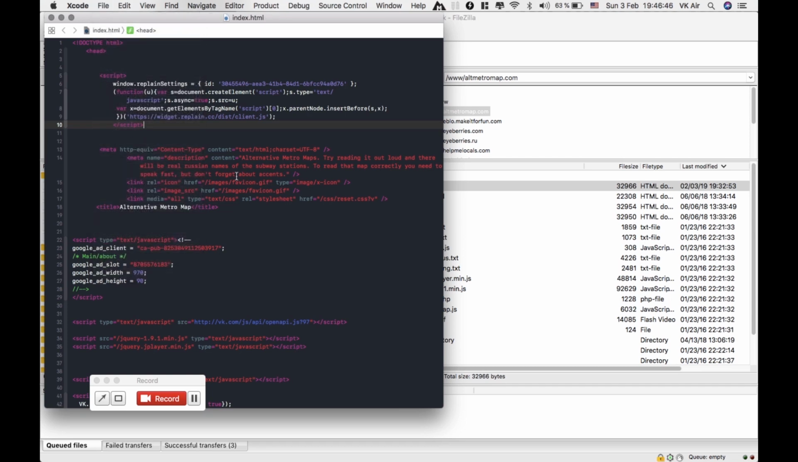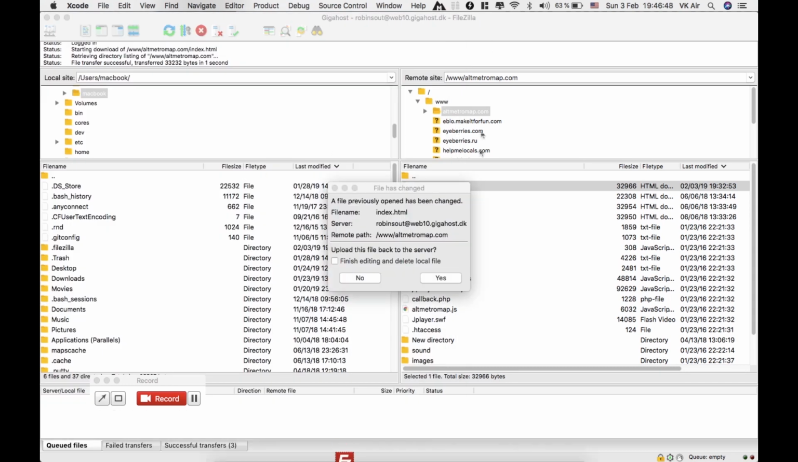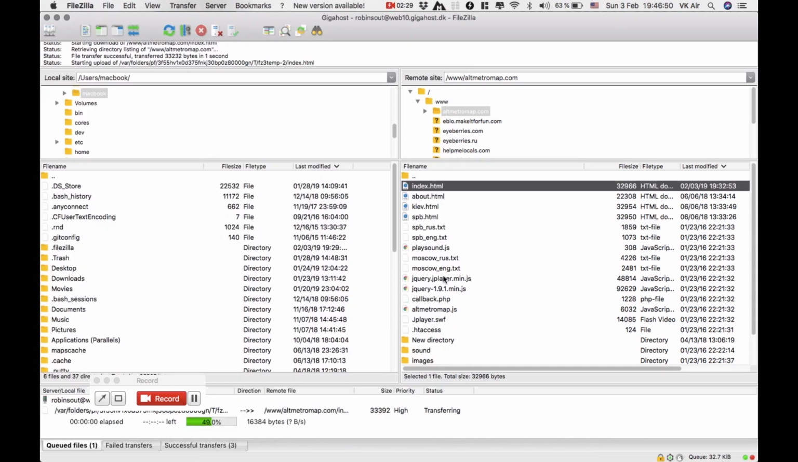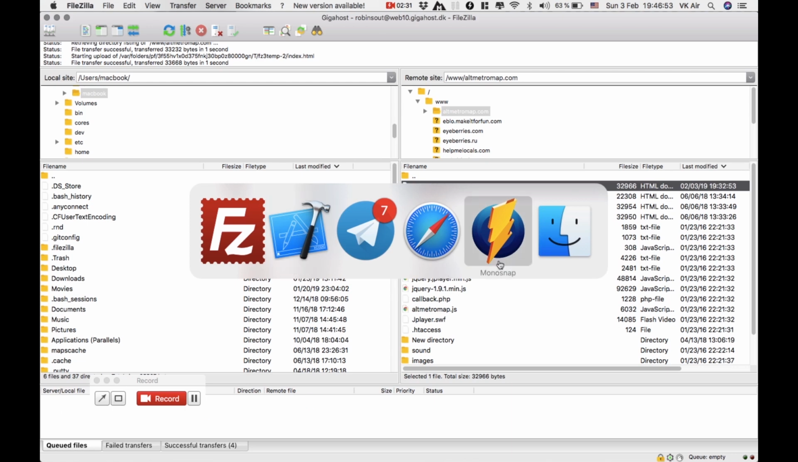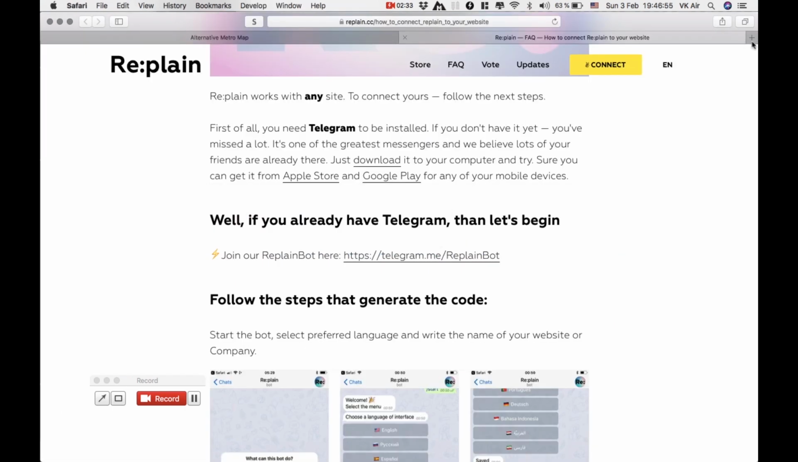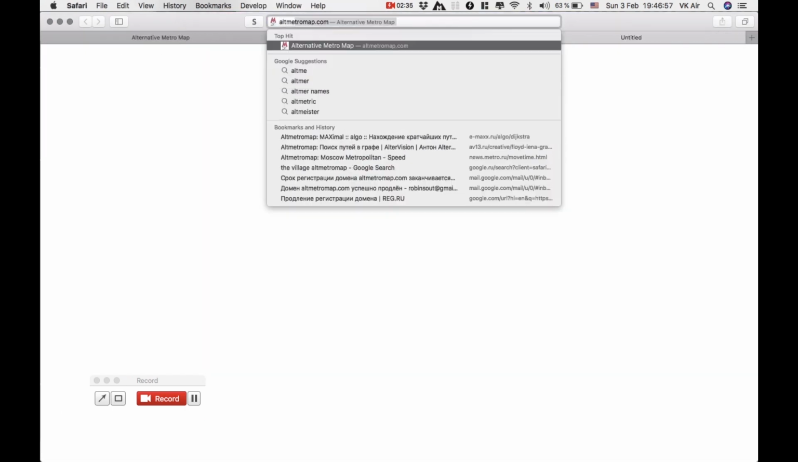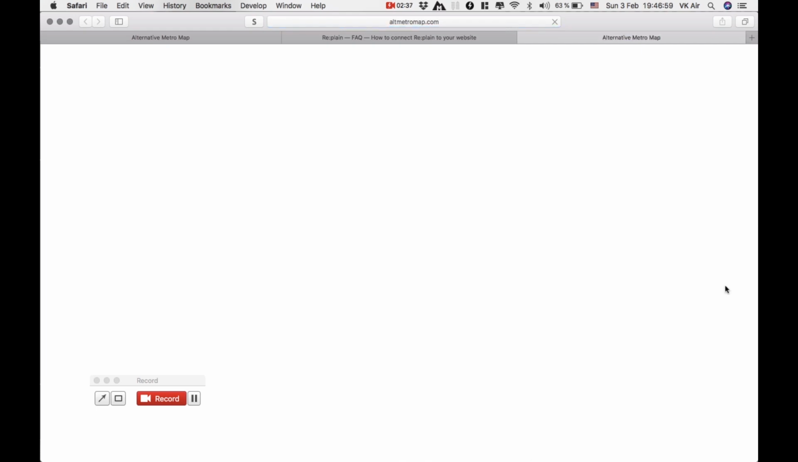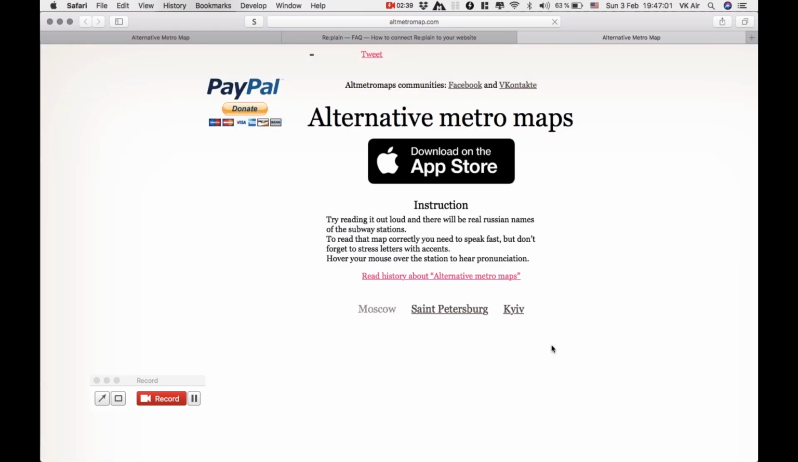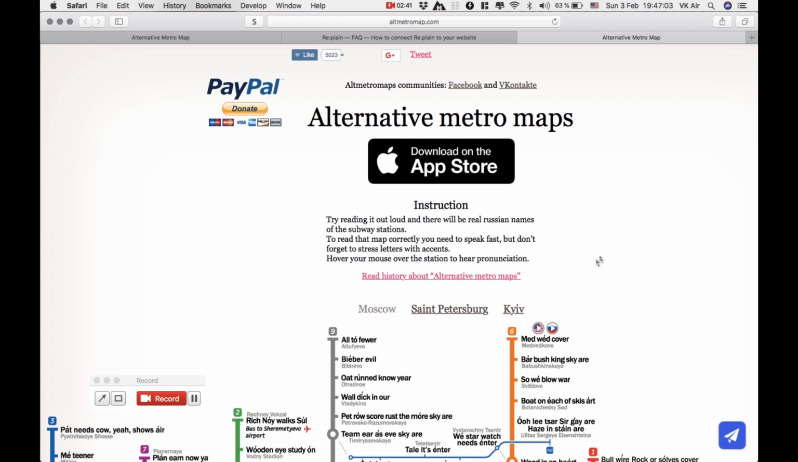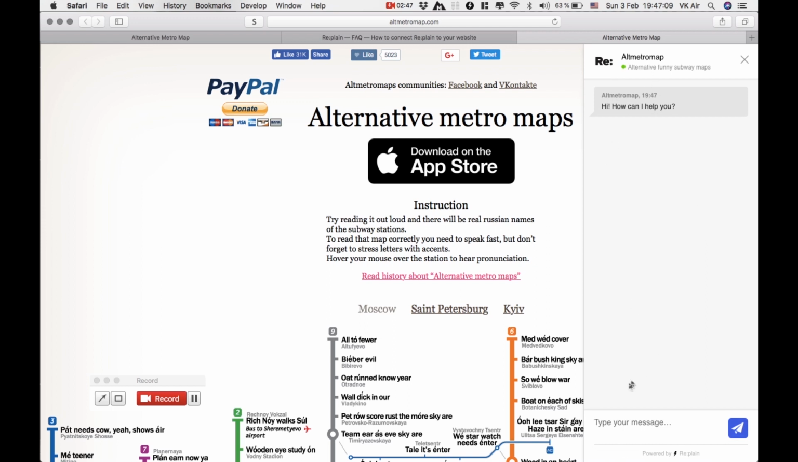Save it, close the file, okay, finish, okay, upload, and let's check. Here is our website, altmetromap.com, and yeah, here it is. Let's try to write a message to myself.